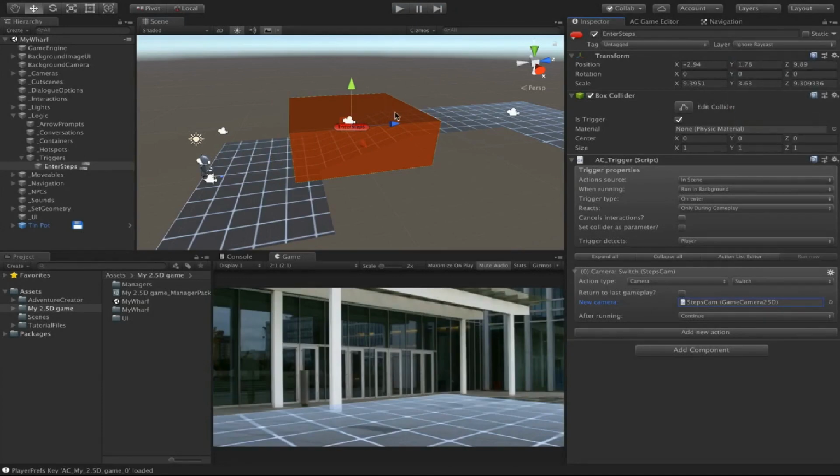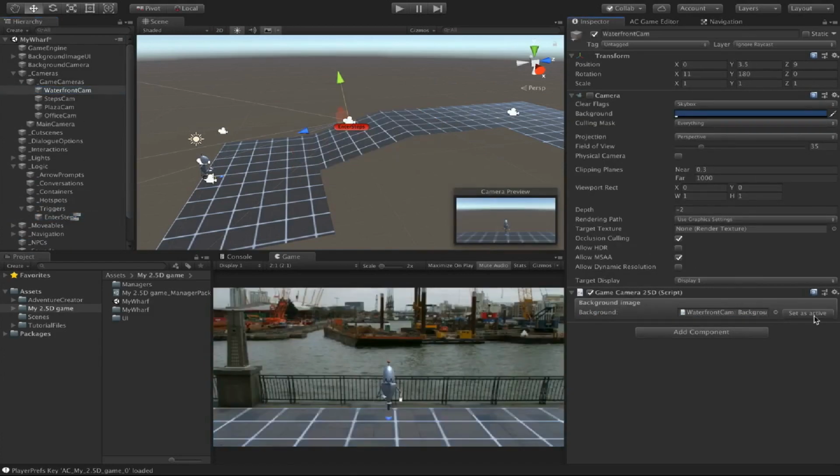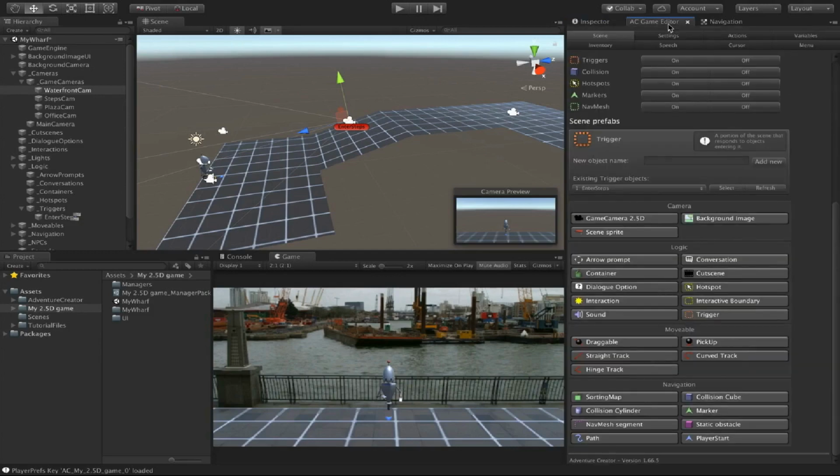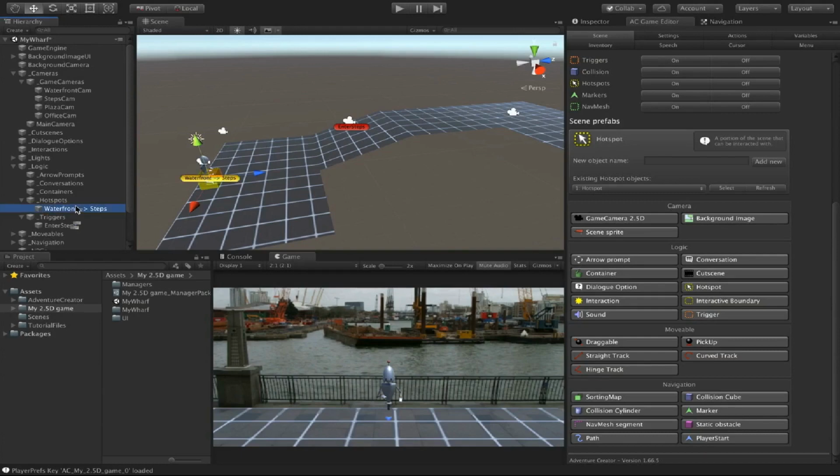So we're going to need a way of making the player move towards this trigger when we click at the bottom of the screen with the waterfront camera active. If we go to the waterfront cam and choose Set as Active so that we can see it while editing, I'm going to do this by creating a hotspot. Back in our game editor, I'm going to click on Hotspot, and I'll rename this Waterfront to Steps. And a hotspot is an area of the screen that will run commands or actions when we click on it.